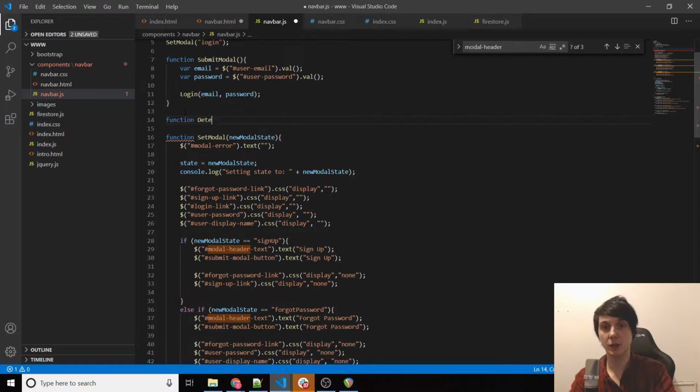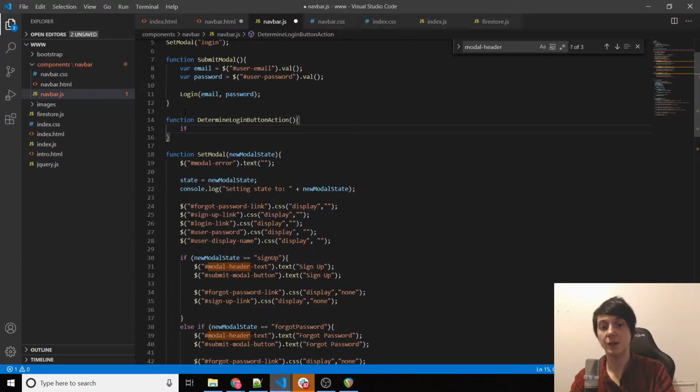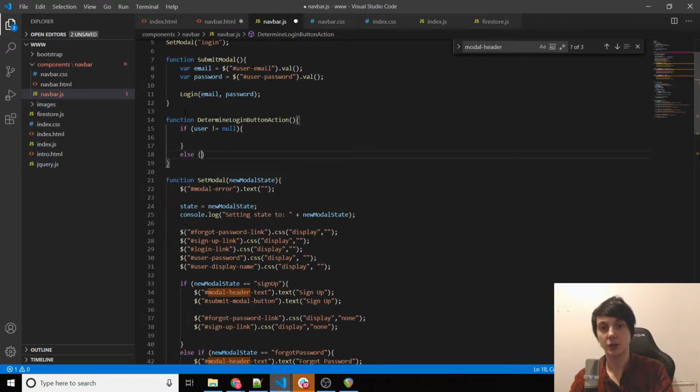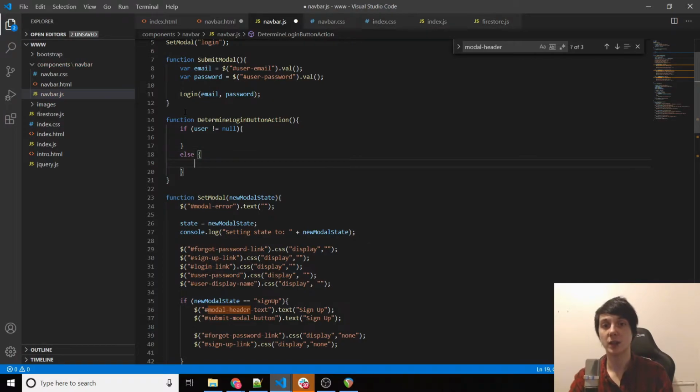called determine login button action. So we're going to say if user does not equal null, then sign out. Else, we're going to sign in. In order to sign in, basically what we're going to do is programmatically cause the modal to open. This is really easy to do.